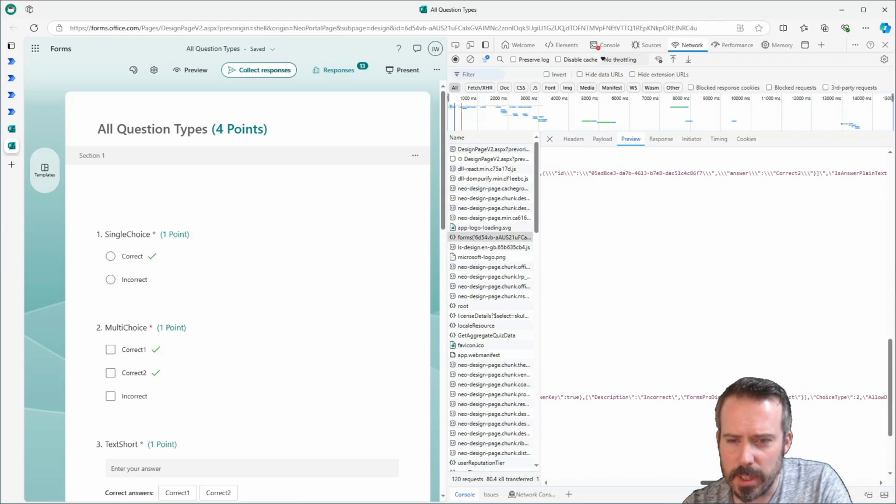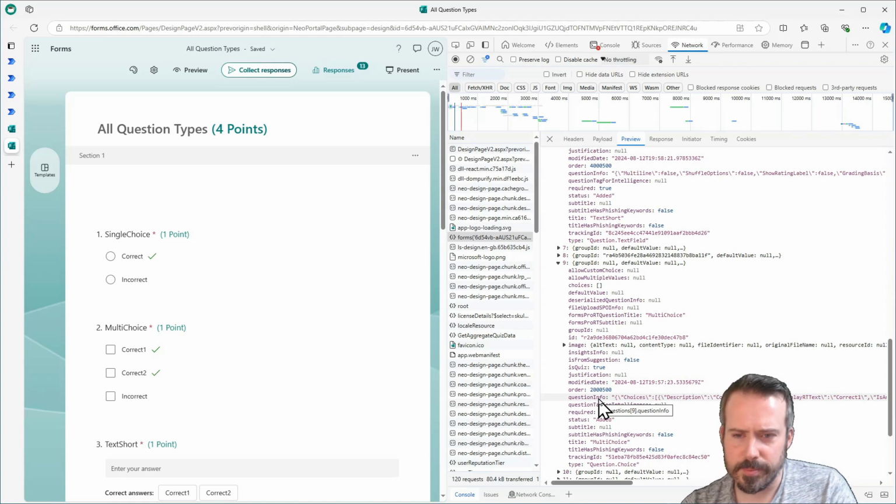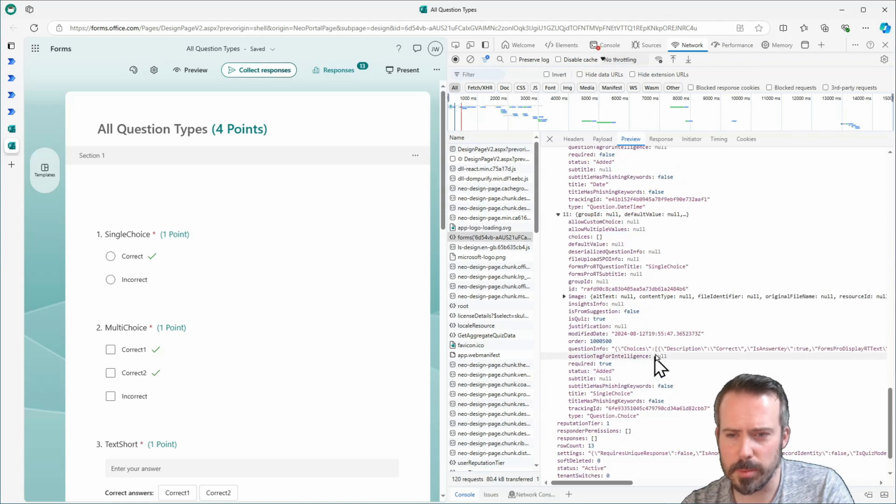So it looks like for the choice type questions, we do again have the means to score the question. However, it's not exactly the same. It's not got that grading basis, it's got a question info. This is the single choice, so there might be something different here. Again, we've got the correct answer and is answer key true. So it looks maybe like we can treat these choice questions in a similar fashion.